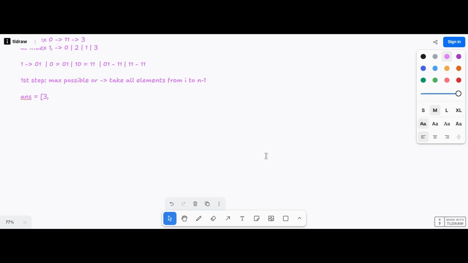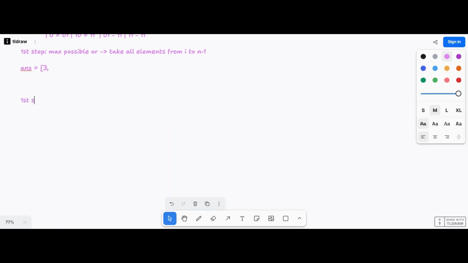What can we do for the first step? We need to find the maximum possible ORs for the I to n minus 1th index. So we will calculate one suffix OR of size n, and why suffix OR? Because we do not need to find from 0 to I. Here the case is from I to n minus 1. So for n minus 1, it's just nums of n minus 1.